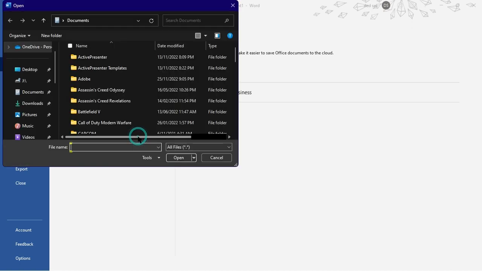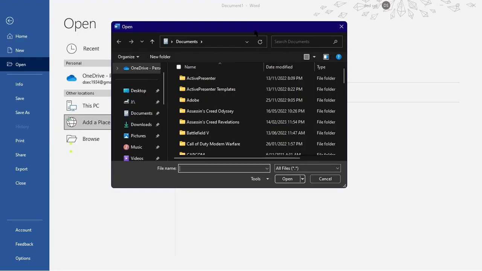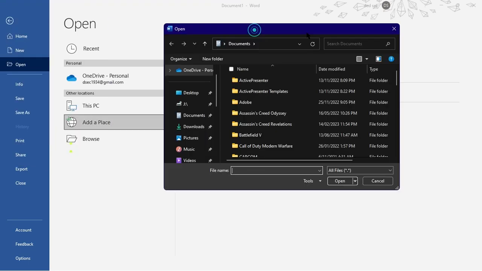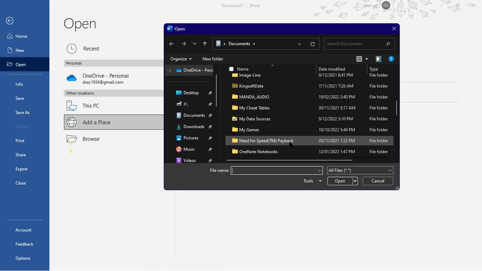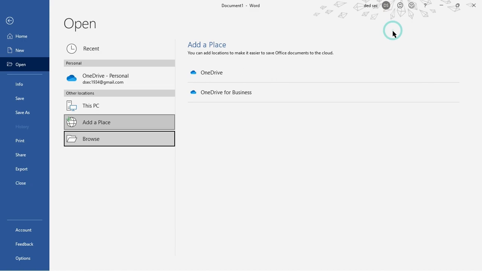We also have Browse. When you click on Browse, an interface like this will open up, and this interface is where you can open any drive, any folder, and any document from wherever you want. Just click on whichever file you want and then press Open and it will open that document. Then we also have Info, Save As, Print, Share, Export, Close, Account, Feedback, and Options.